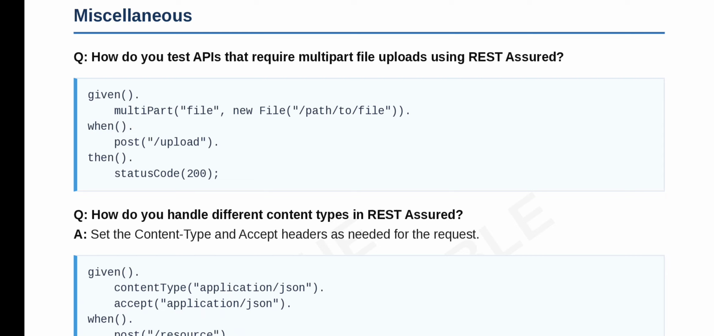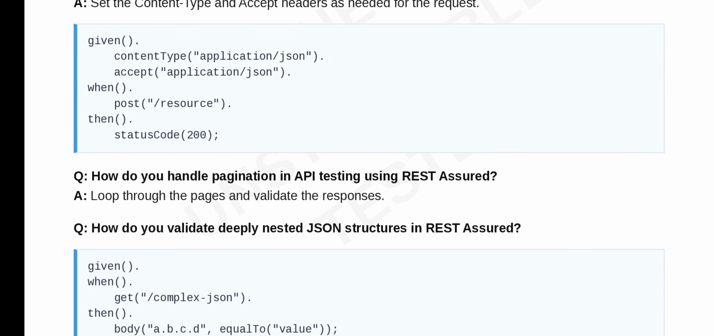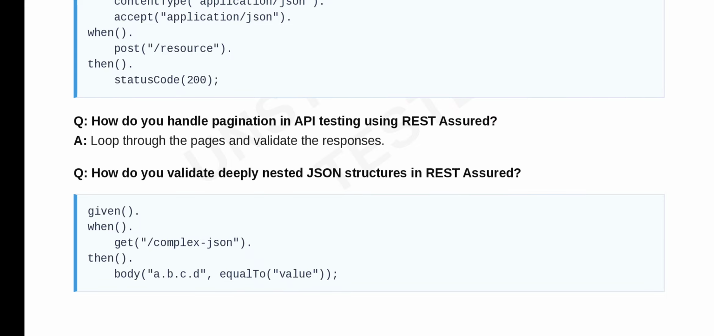And the next set of interview questions are with respect to the miscellaneous questions. Okay, so kind of other questions you can expect in interview. How do you test APIs that require multi-part file uploads using rest assured? How do you handle different content types? How do you handle pagination in API testing?